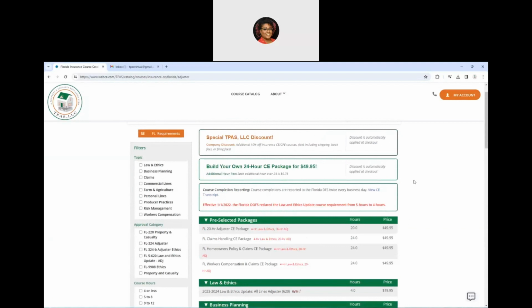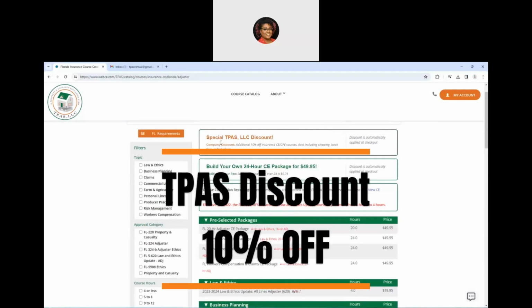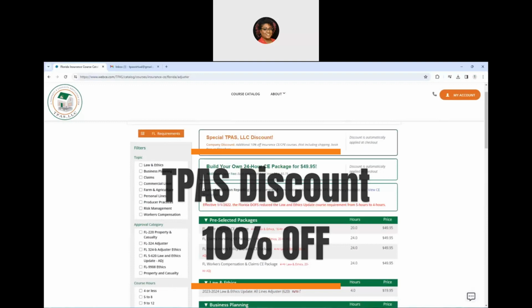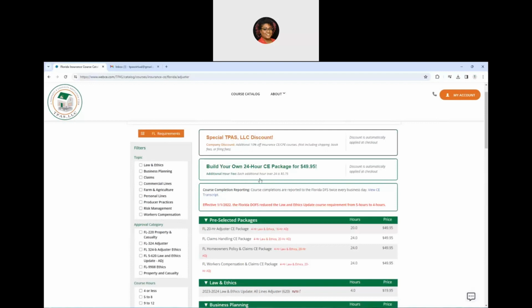So what I like about WebCE is that you can purchase the courses individually or even with a pre-selected course package. Once again, you see the advertisement at the top talking about our TPAS discount, 10% applied at checkout. All right. And then you can build, as they have here, you have an option to build your own 24-hour CE package for $49.95.